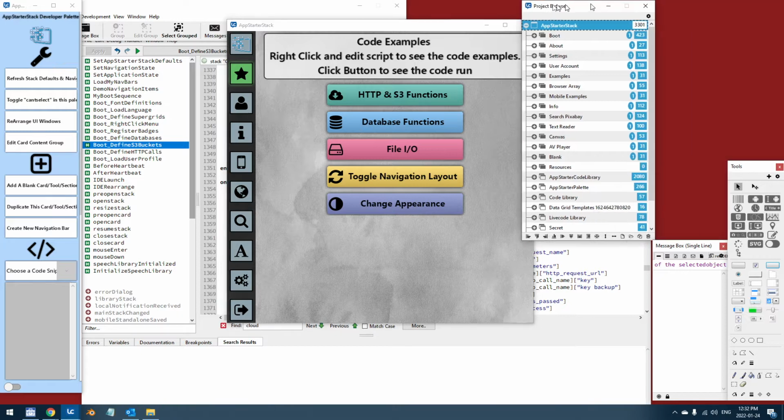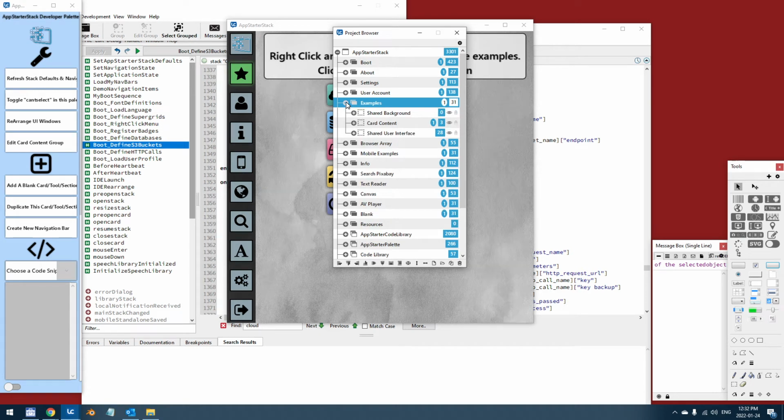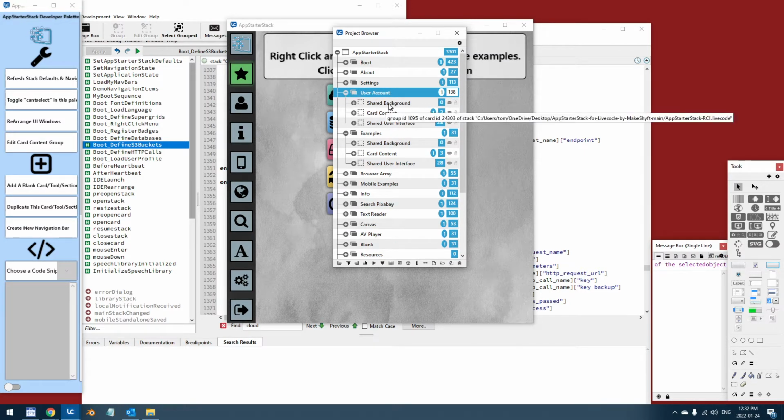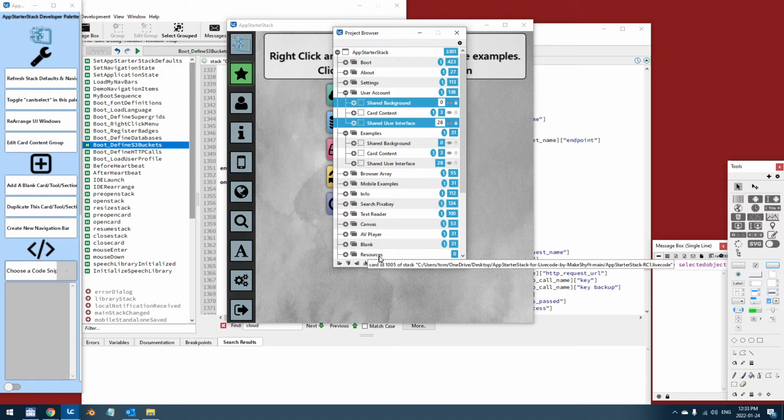So let's drag this over here in the center so we can just look. We are currently on the examples page that's here, and I want you to notice that each card has the same three groups: a shared background, a card content group, and a shared user interface group. So these two groups are shared among all the cards except for this resources card. I shouldn't have made that exception, but I did.